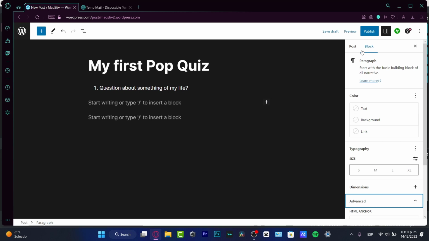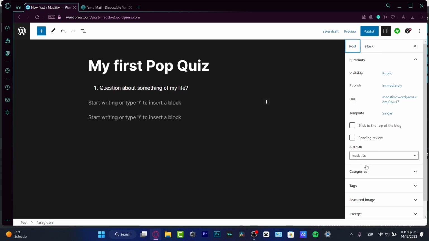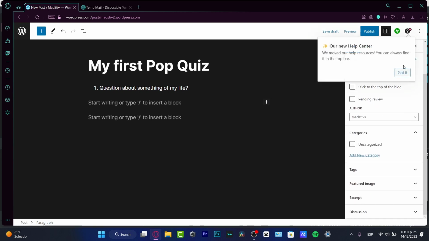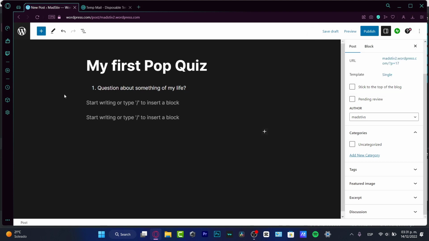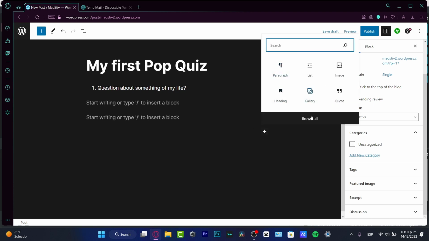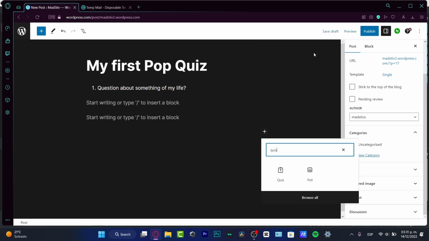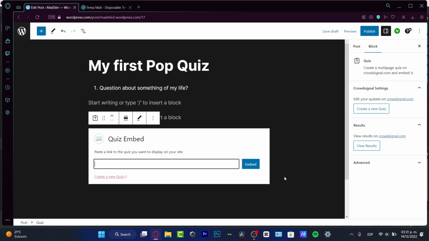What I want to do is change the kind of post, but I don't want to mess around here a lot. I actually want to show you another way that we can do this kind of quiz, very easy, which would be adding a new block. So if I hit this plus button, I'm going to type quiz, and here I do have this section which says quiz, and paste a link to the quiz you want to display on your site.